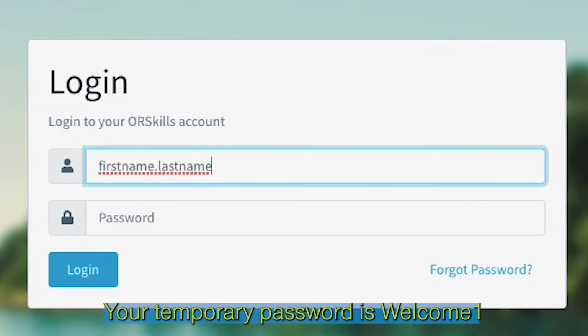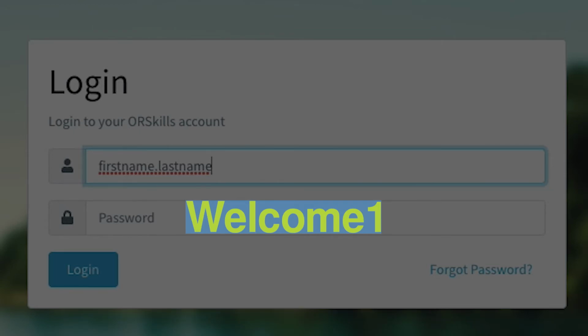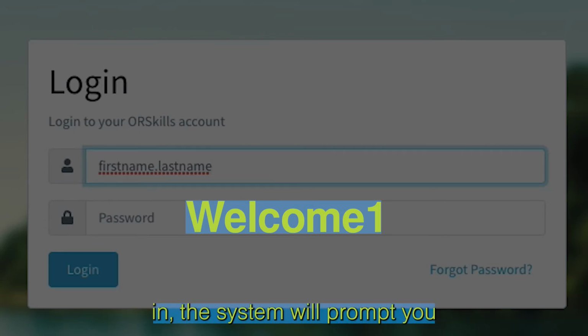If you are a new teacher, your username is your first name dot last name in lowercase letters. Your temporary password is welcome1 with a capital W and the number 1. Once you've logged in, the system will prompt you to reset your password to one of your choosing.